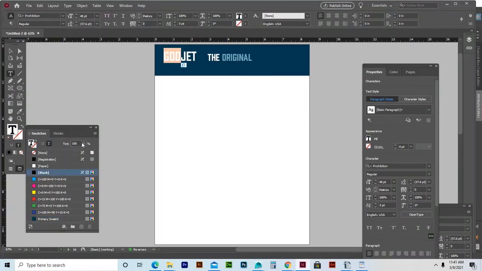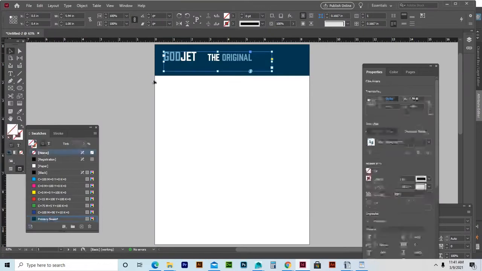Same deal here. Let's go down to, say, I'm just going to type the number in here. Like so. Now somehow that looks different. Primary swatch. There we go. That was weird. It looked different there for a minute.